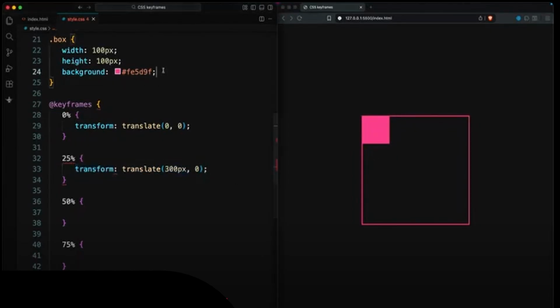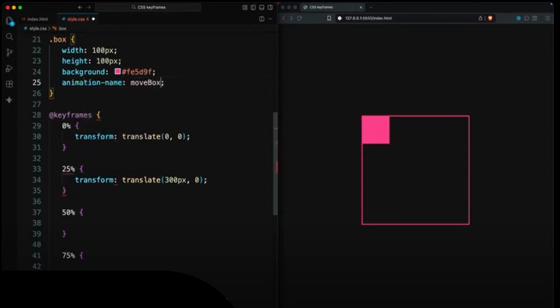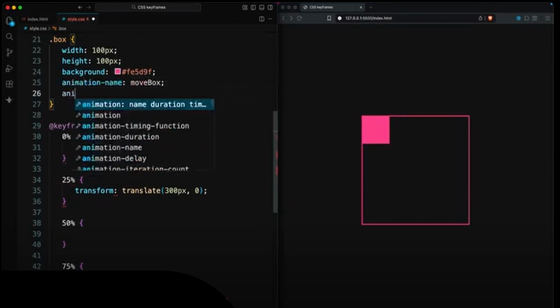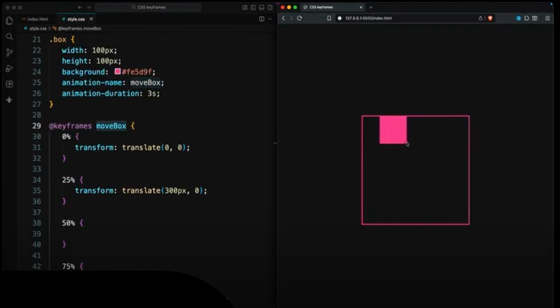To make the animation work, we need to apply it to the box. For that, we add 2 properties: animation name and animation duration. I'll set the animation name to MoveBox, you can use any name you want, and set the duration to 3 seconds. If the animation doesn't run, make sure the name in animation name matches the name inside the keyframes rule. Once the names match, the animation will work correctly.